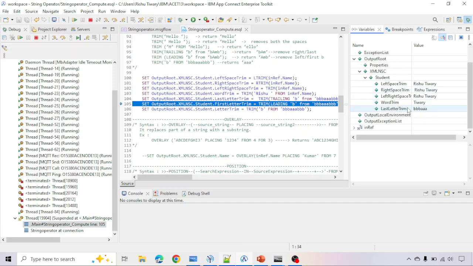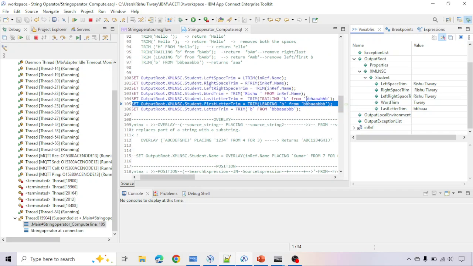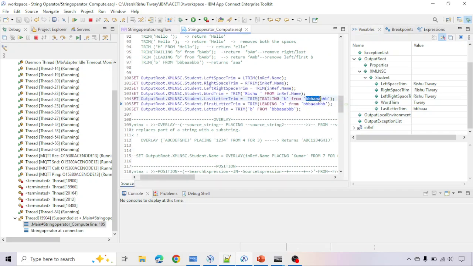You can see currently we will create b b b a a a, so we are returning this thing and it removes this. Similarly, if I do the leading, so leading b from this string, leading means b from the starting, so it will remove b from the starting. So these three b's are going to be removed and we will return this as an output.